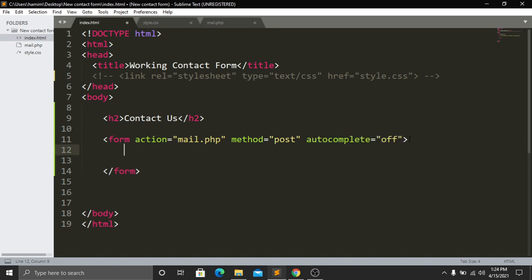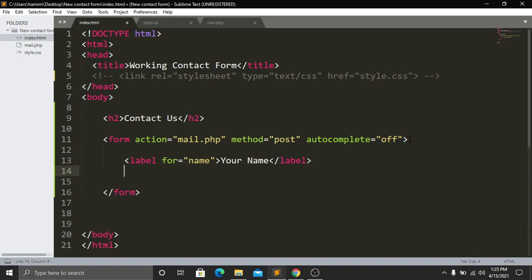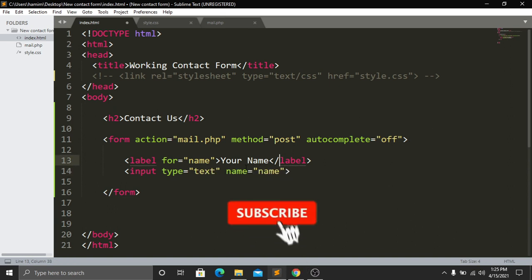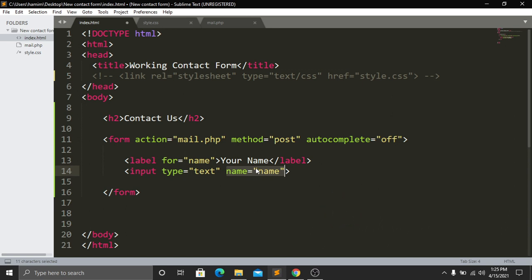And now in this form, first we have to take a label, and in this label we have to give a for, and for will be name, and inside this label we have to write your name, that's it. And underneath this label we have to create an input tag so that the user can type their name. Here in the type section this will be text, and here we have to give a name, and the name will be name because it will be our name section. And this name property is actually more important than the other attributes because we have to work on this name property in our PHP file. So don't forget to put this name property in your input sections.